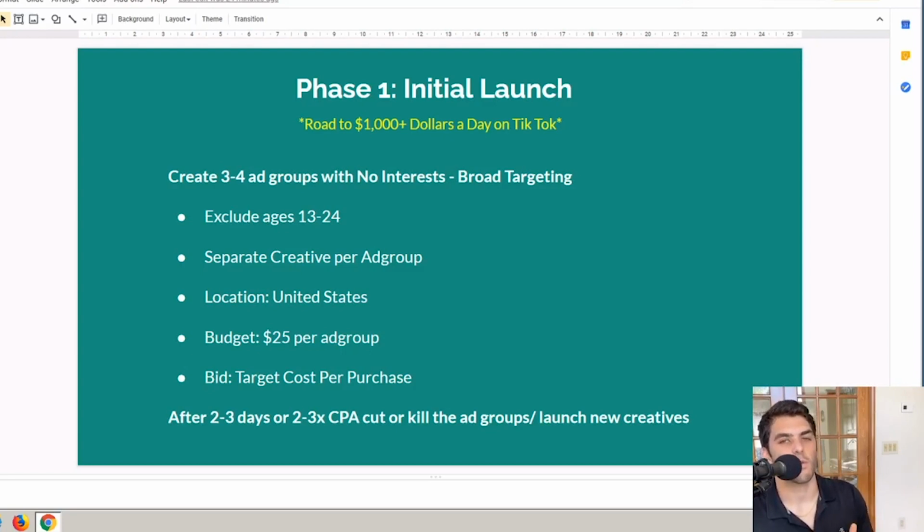How it works is it's an auction, right? Whoever bids the most usually wins the auction, and you kind of have to find that sweet spot about what bid works best for you and your product. What I initially do is I set the bid at the target cost per purchase. So what can you afford, or what is your target cost per purchase? Okay, so that's pretty much what the bid is. We'll be talking more about that as well.